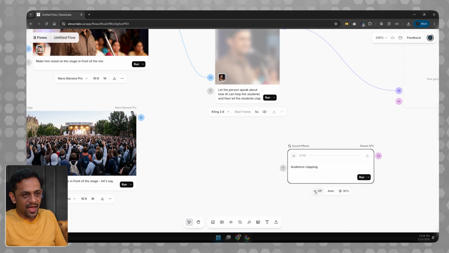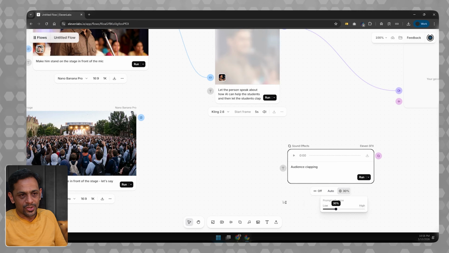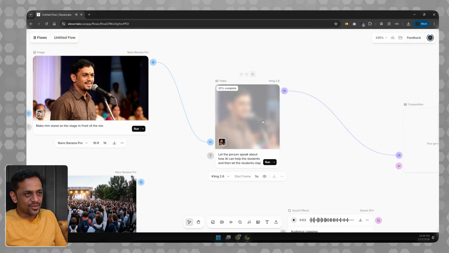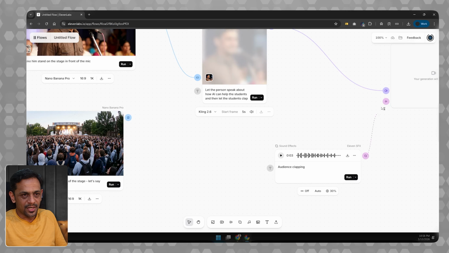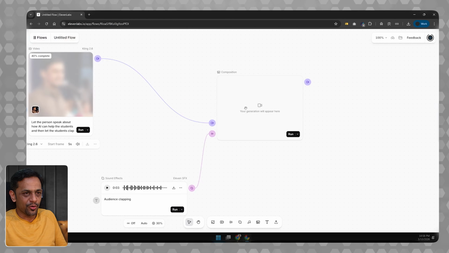So you can see here we have infinite as off, auto is on, right? You can also select here what the duration is and so on and so forth. And you can also see the prompt influence and so on, right? So this is the one. Okay, so let this get generated. What I'm going to do meanwhile is connect this one as the audio input over here. Okay, and this is anyways connected. So let this finish and then I'm going to show you how this flow actually works.